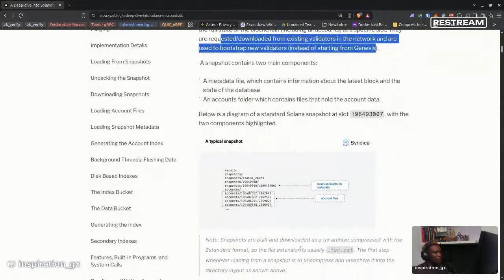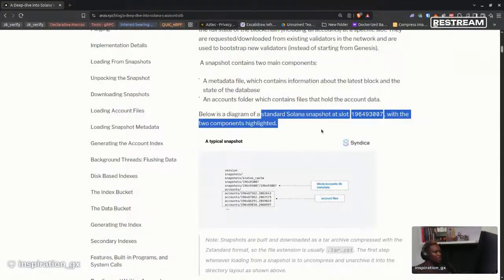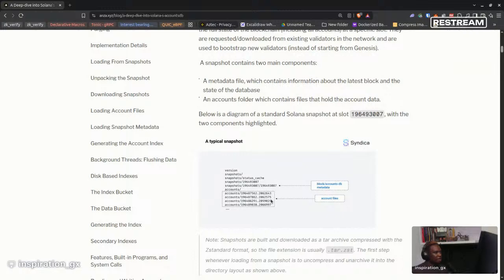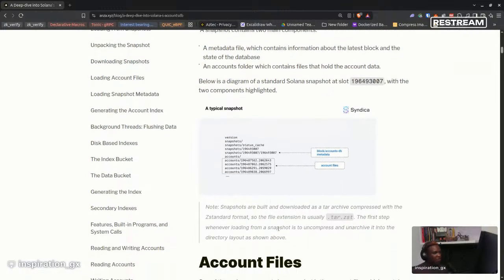Below is a diagram of a standard Solana snapshot at slot, with the two corporate highlighted. Yeah. So let me show proof that this is correct or true.